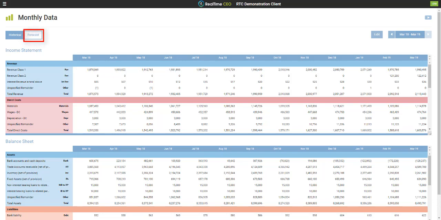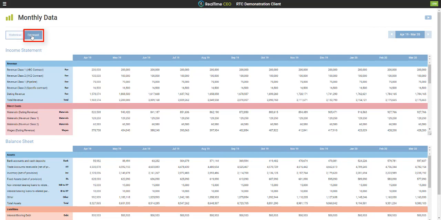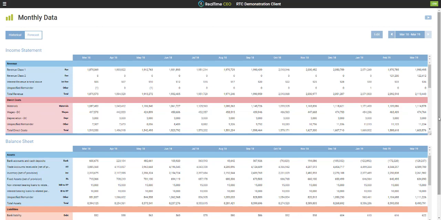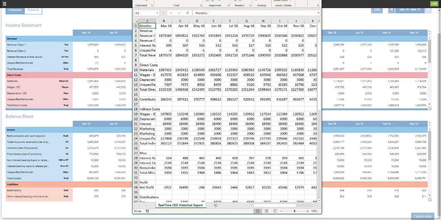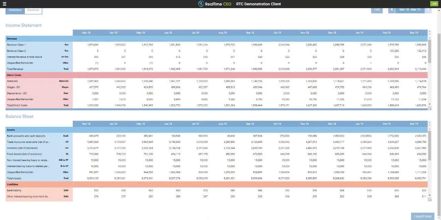If you have forecasting enabled, you can look at the monthly data historically, or you can look at the monthly data going into the future. There are also a couple of other things that can be done in the monthly data view. One of them is down here in the bottom right hand corner, where you can export this data into a CSV format, and that will drop the data out into an Excel CSV, so that if you want to use that data or manipulate that data in Excel, you can.